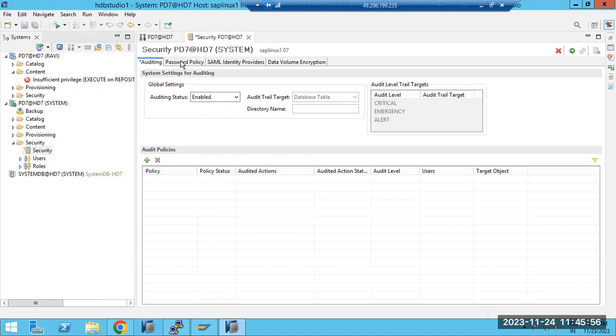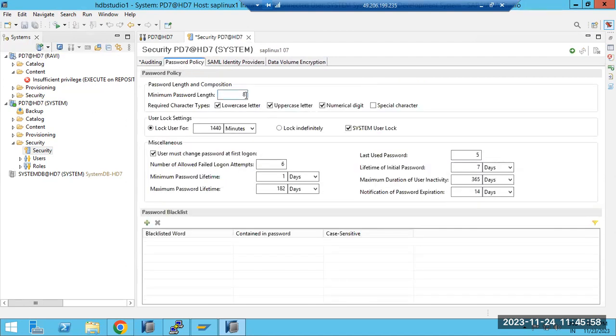That's it. Then password policy. Some companies are strict with password policies. The minimum password length will be 6 or 8 characters, at least one uppercase, and a special character required. Then the number of failed attempts: after 6 attempts, it should fail. We should not reuse the last 5 passwords. If you don't reset the initial password after 7 days, it will expire. Those things are available.